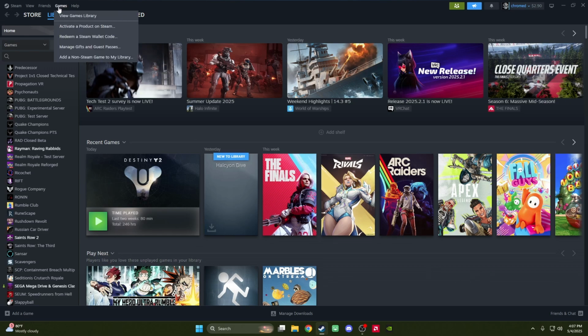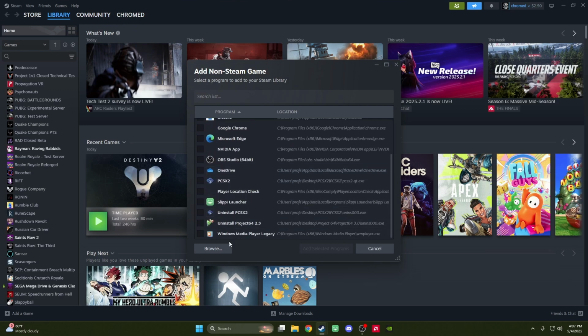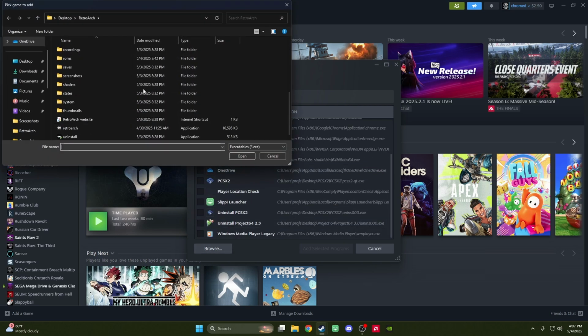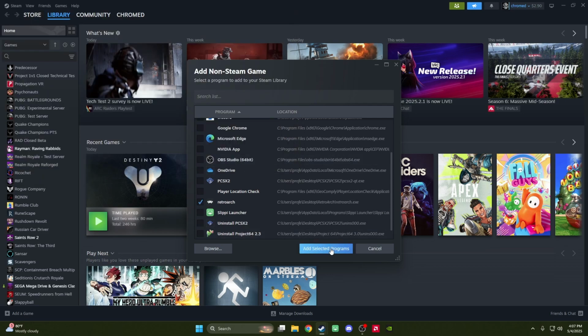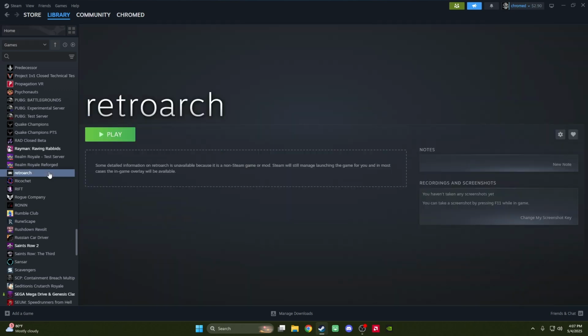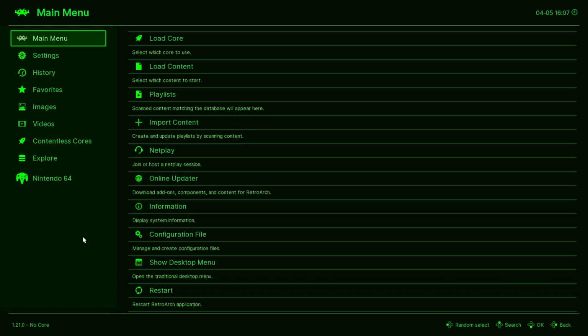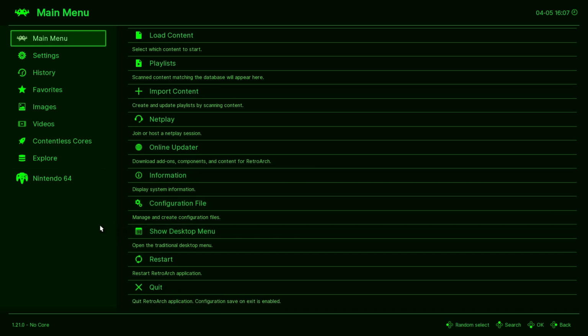So first things first, obviously, is go to where it says games, add a non-Steam game to my library, and if it doesn't pop up, click browse, and just click on the exe of RetroArch, and you should add it. Sweet. Now, once you have it added, it should appear on your list right now. And as you can see, when you press play, it doesn't take us to the game we want, obviously. But while we're here, let me show you how to remove that banner.